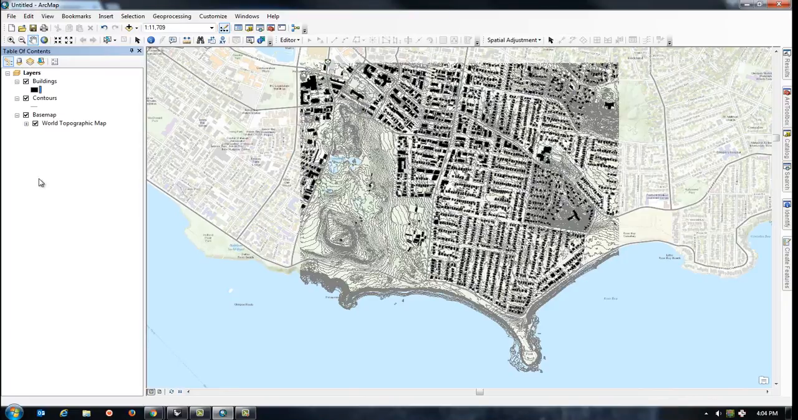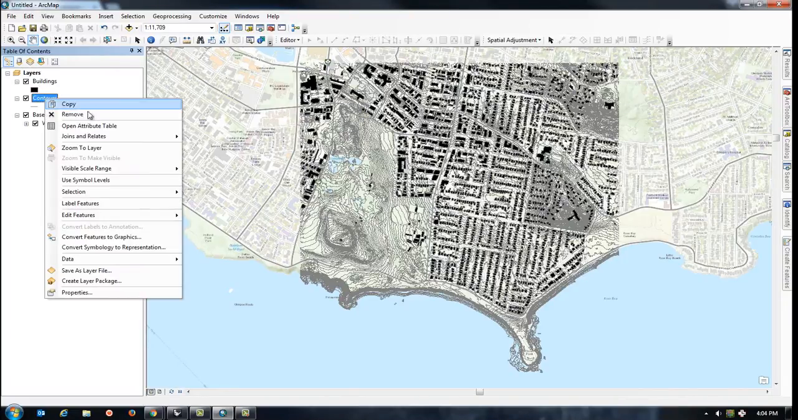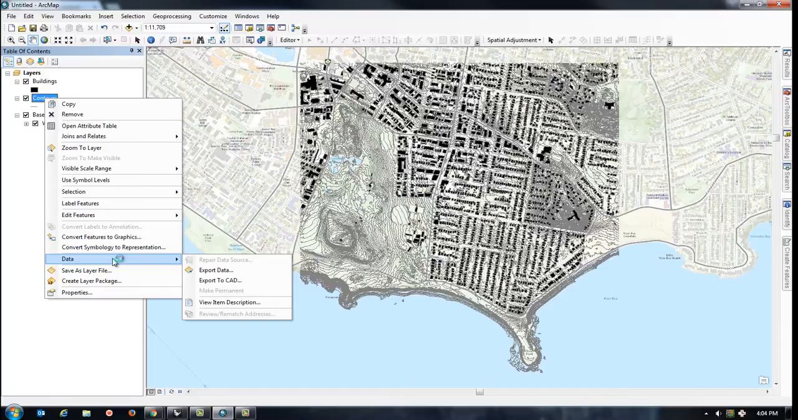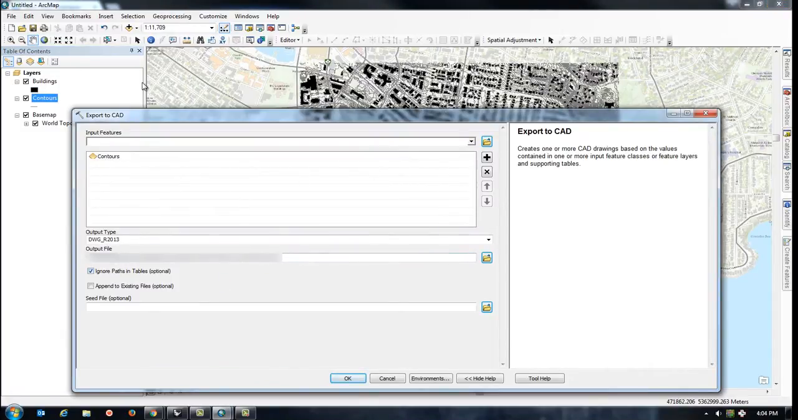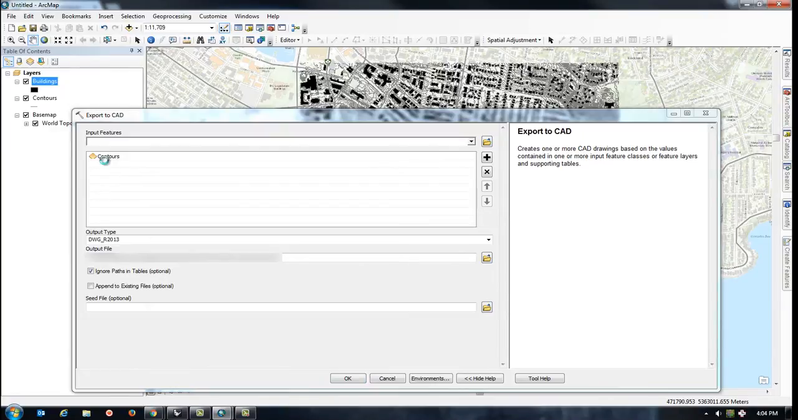I am now going to export the contour data and building footprints to CAD format. I can do this by right-clicking on my dataset and selecting Data, Export to CAD. The Export to CAD tool lets me add in multiple layers from my table of contents, so I will click on the drop-down button and select my buildings file as well.